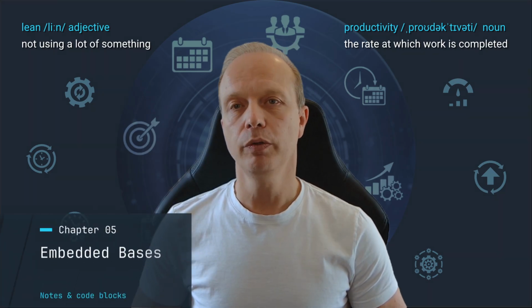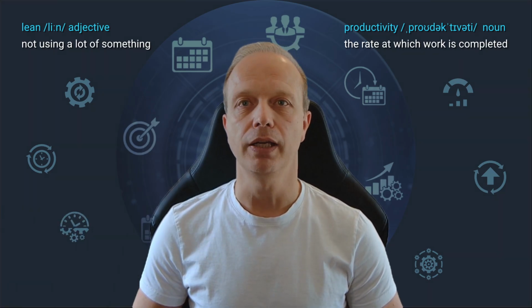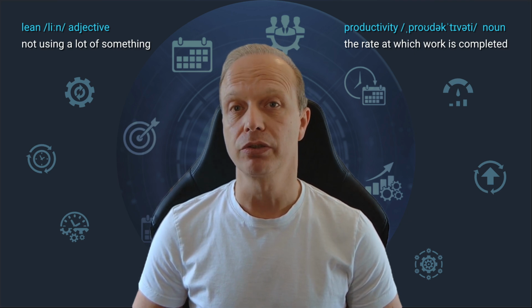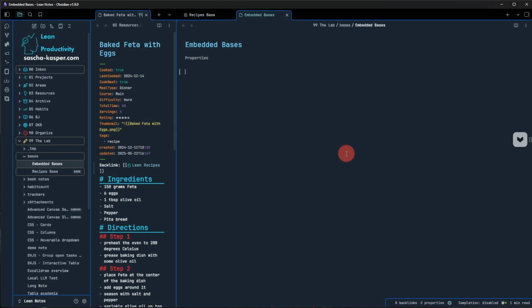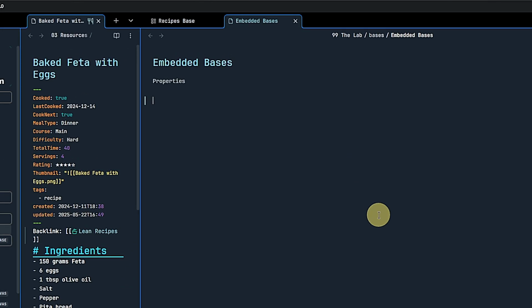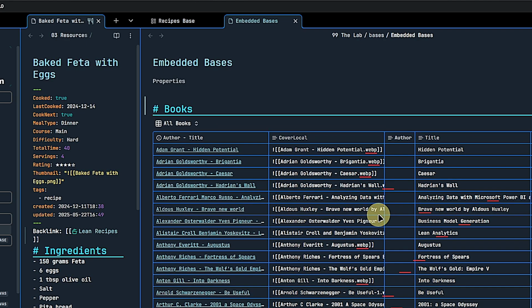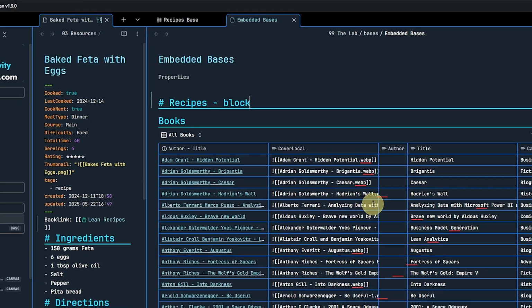So far, we have been working with bases that also were files. But as we have seen earlier, there are also embedded bases. Let's check those out. The easiest way to embed a base is to use the same syntax as for embedding images or notes. Here's an example where I created a base note, that's a separate file, and embedded it in this note. Alternatively, we can embed base code blocks.